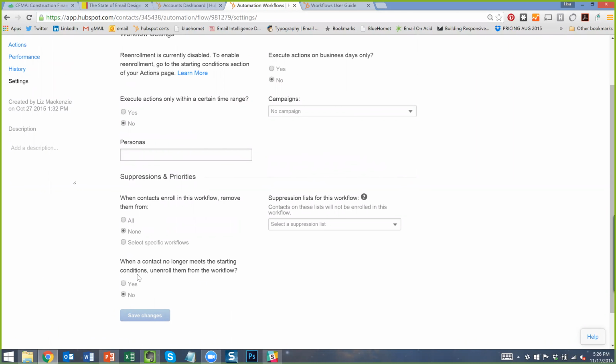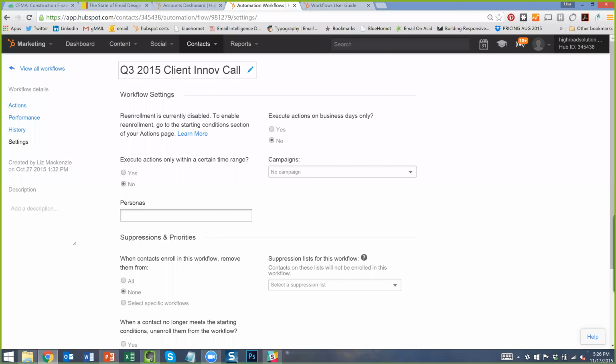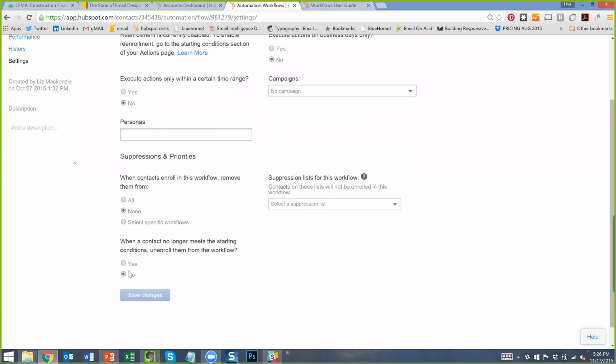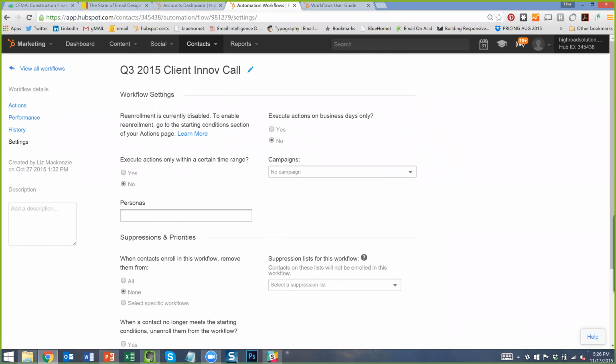Then, when a contact no longer meets the starting conditions, do you want to unenroll them from the workflow? So let's just say for some reason somebody's status on the Q3 client innovation call changed to no. Would they be taken out? No, they wouldn't be because they signed up for it. So they're still going to get any emails we send regarding that. We can add a description here if you want to describe what exactly this workflow is about.